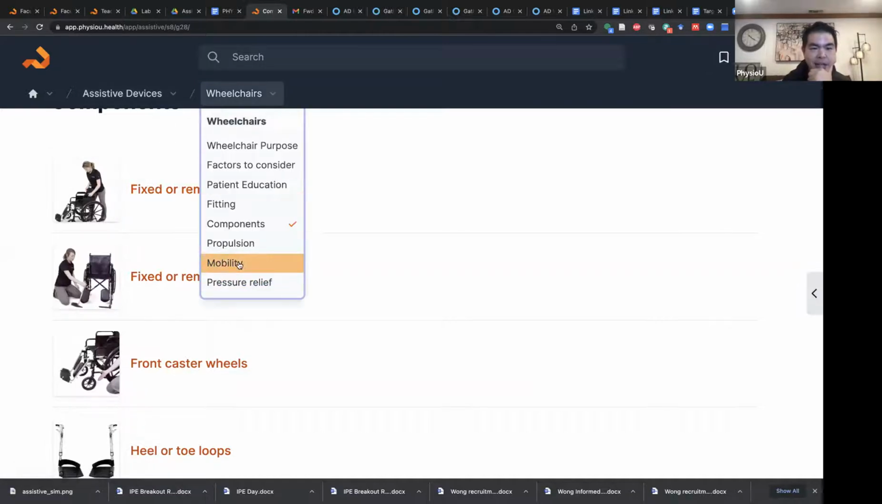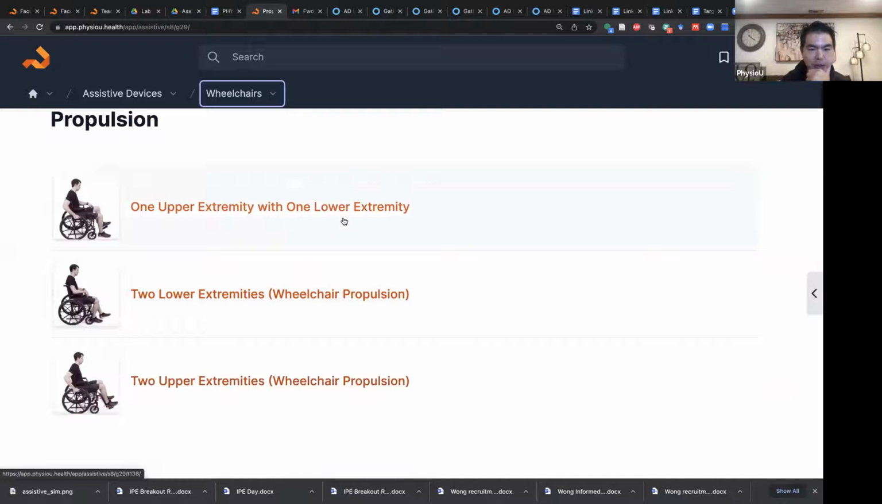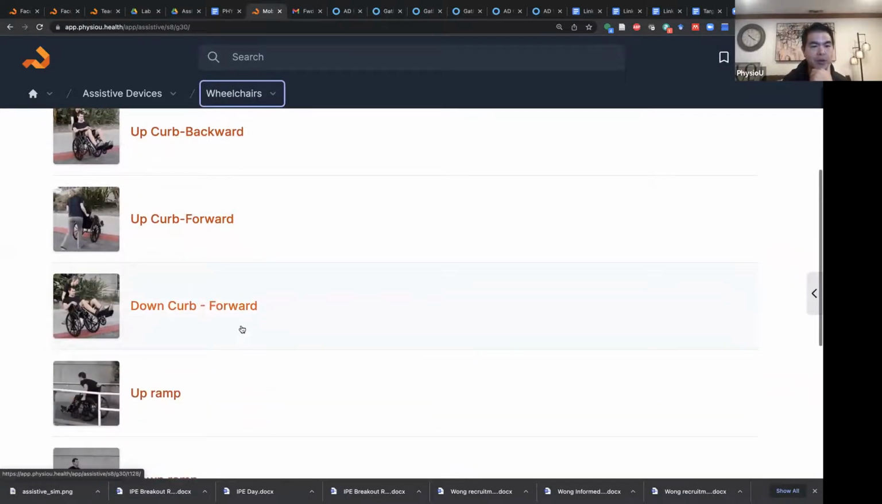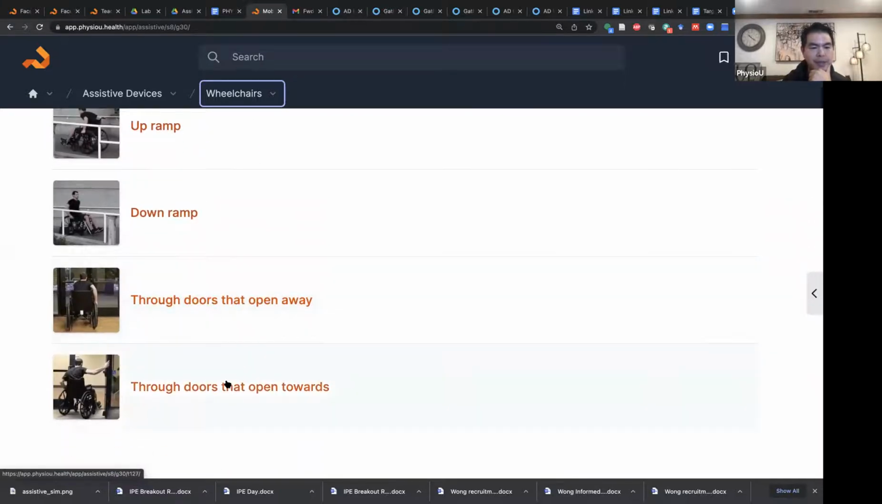And then here under mobility or propulsion, you can see we filmed 1 lower extremity, 2 lower extremity, 2 upper extremities. So these different videos can be, again, shared with patients. And then we also have going up and down curbs, going up and down ramps, going through the doorway.